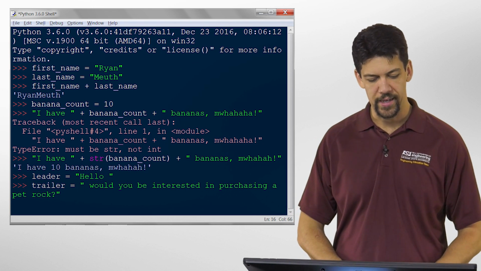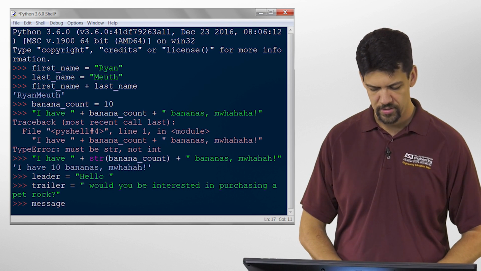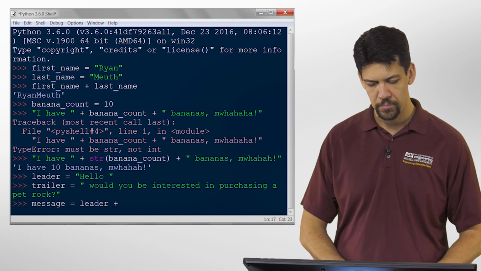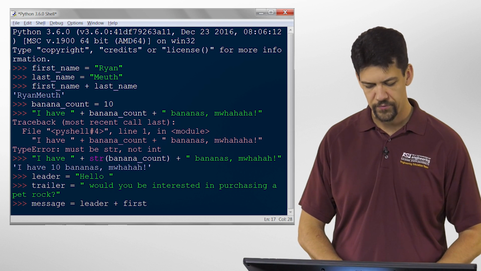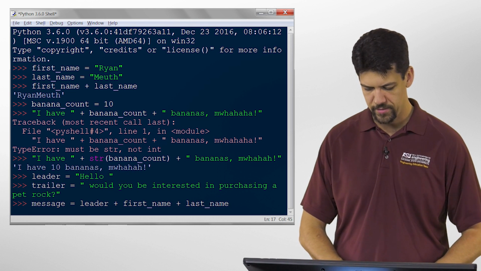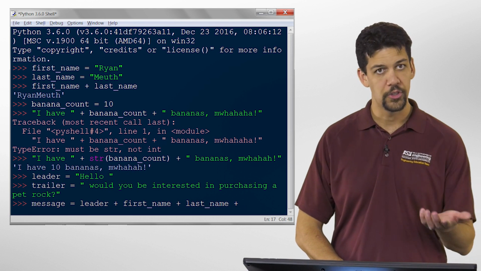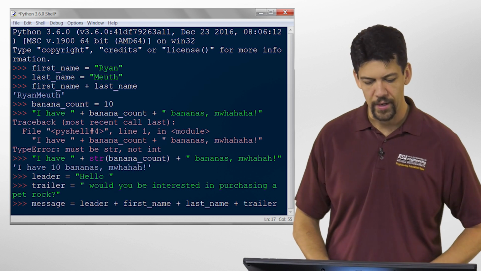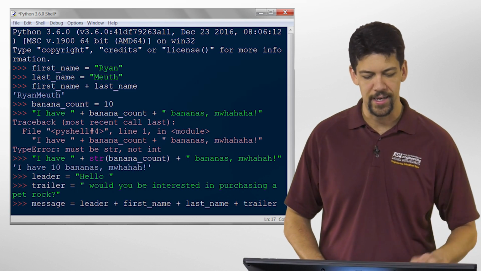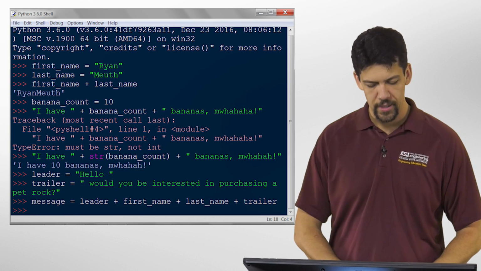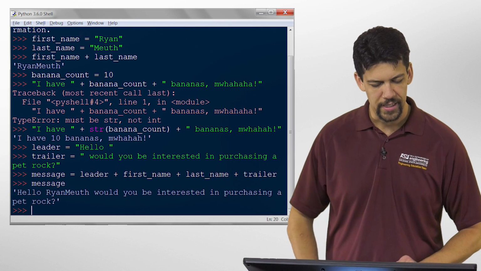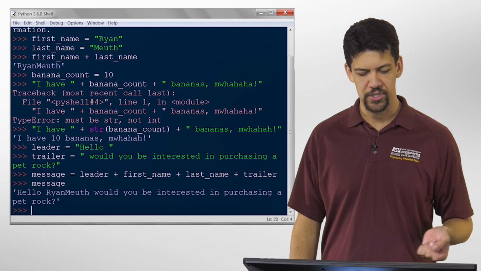Now we can start to put these together. We'll create a message that is equal to the leader, hello, plus first name, plus last name following our template, plus our trailer, right? That's pretty simple. Leader, first name, last name, trailer. And we can use this for any first name and any last name, right? Now let's look at what message looks like to make sure that we did it right. We look at message, it says, hello Ryan Muth, would you be interested in purchasing a pet rock?